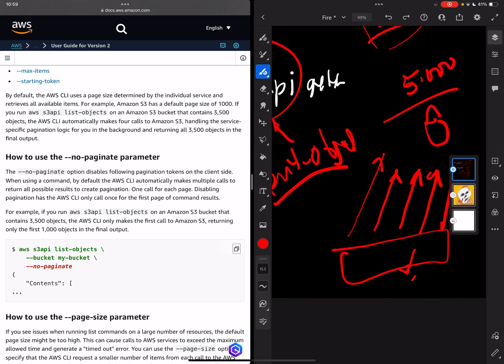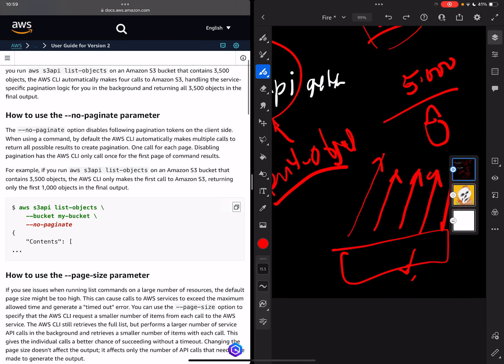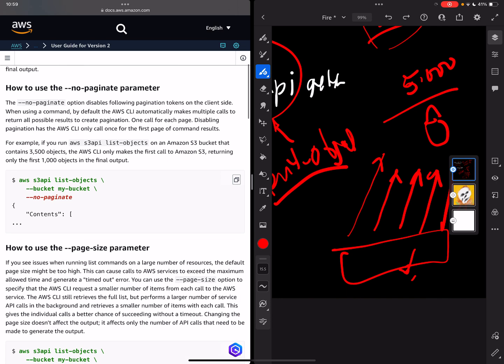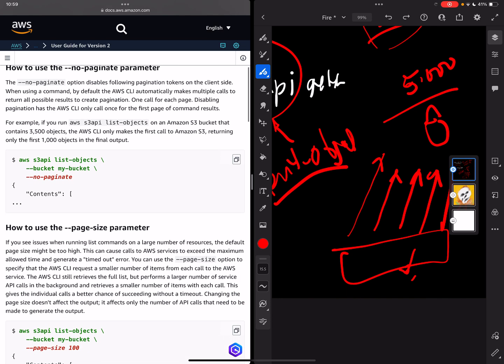Okay, so if you run AWS API list objects, the AWS CLI only makes the first call, returning the first objects. If you put no paginate on a list objects, it will only get the first 1,000 objects, because we didn't set the page size. The default is 1,000. Okay.